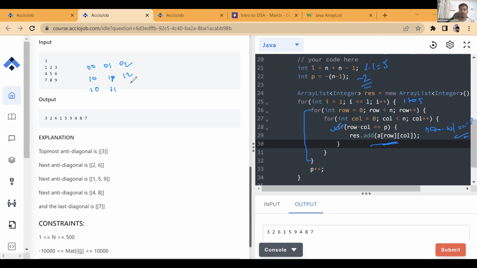Why minus 2? Because the first difference that you have over here is going to be i minus j, and here it is coming out to be minus 2. The last difference that you get over here is i minus j, which is 2. So your difference in the matrix is going to vary from minus 2 to plus 2.